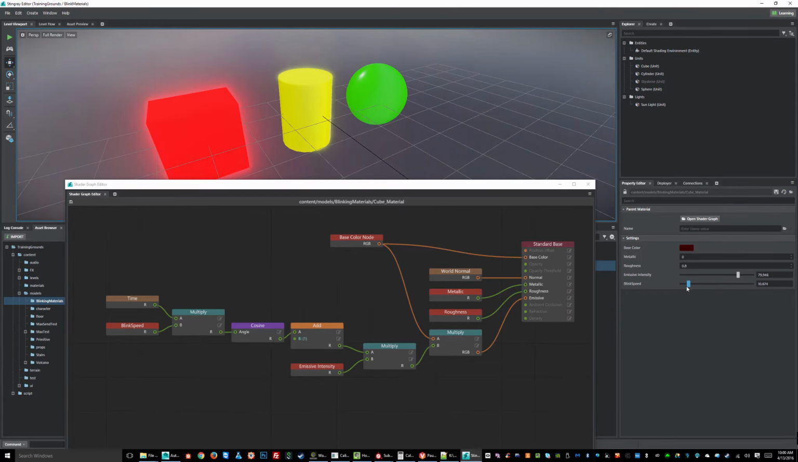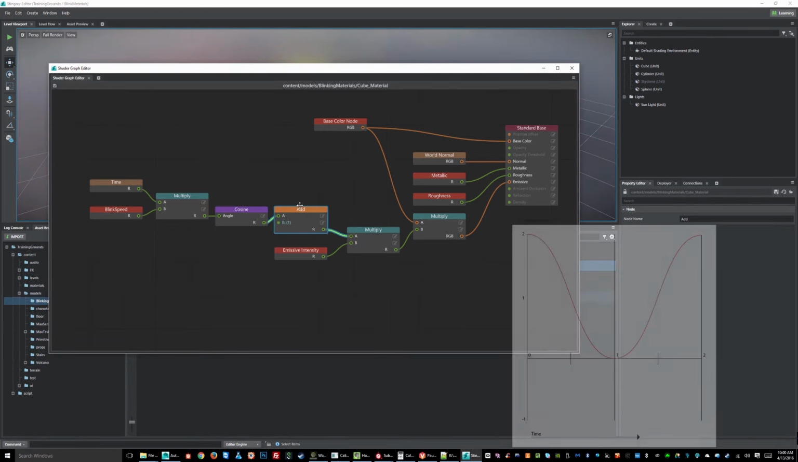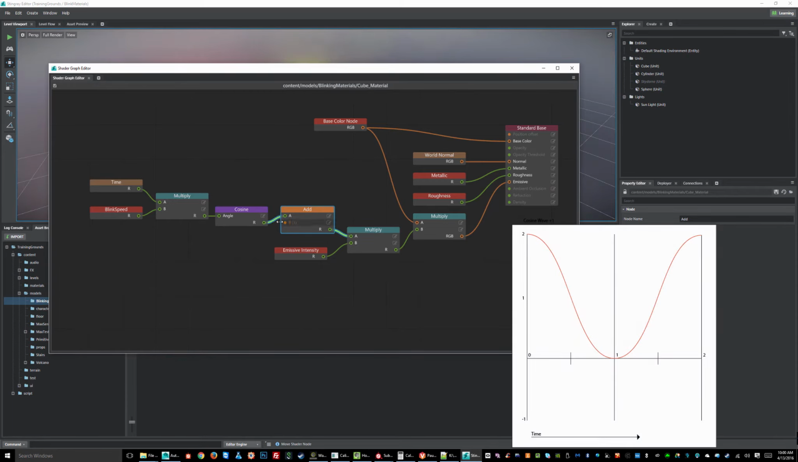And that's how that works, okay? So that's your blink speed. And again, that's just multiplying the blink speed. It's just a scalar value versus the time, okay? And we're going to then plug that into the cosine function. And then what we're going to do is add 1 to the value. And there's a reason why we're adding 1 to the value.